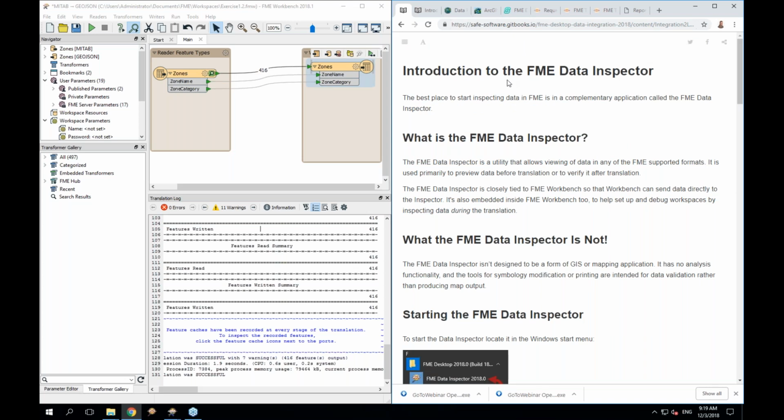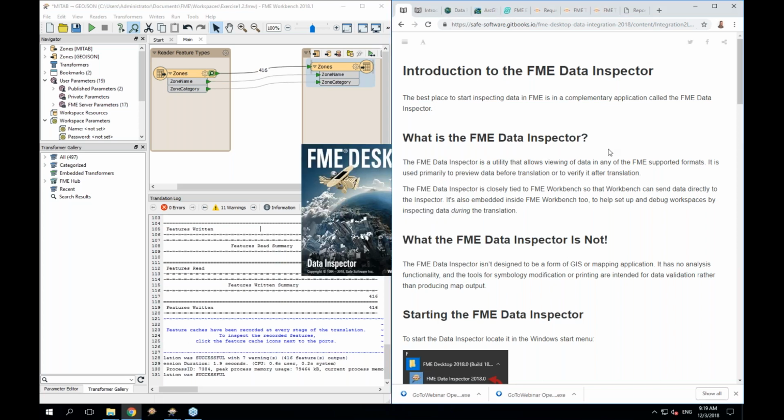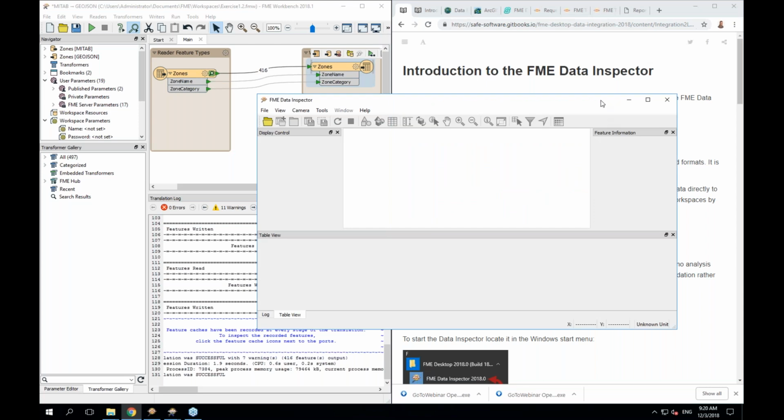We can do that using the data inspector. There's a little icon down here next to workbench. You can click on that now to open it up. While that's opening, we'll talk about what the data inspector is.